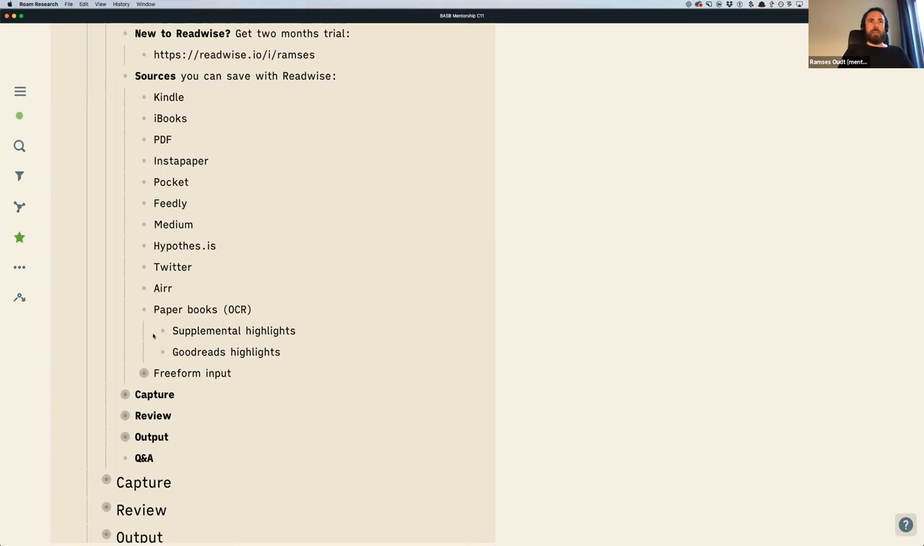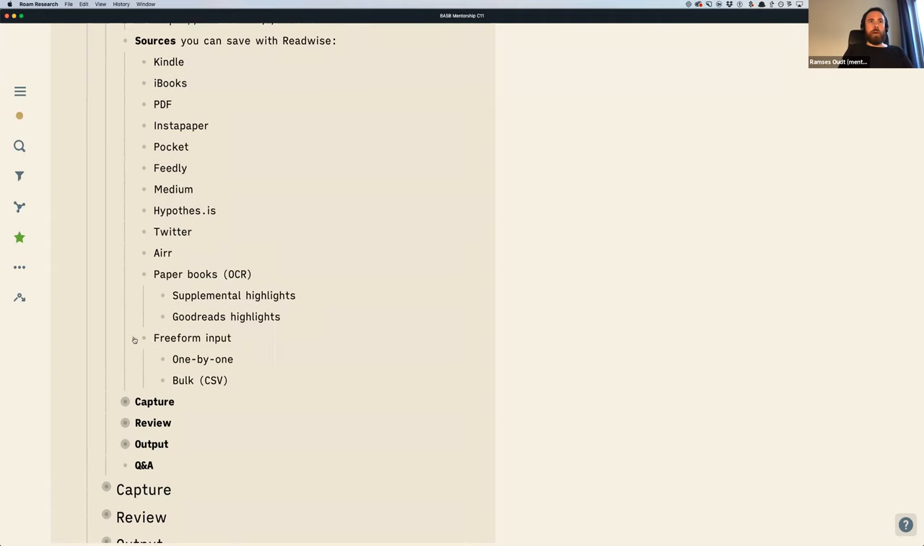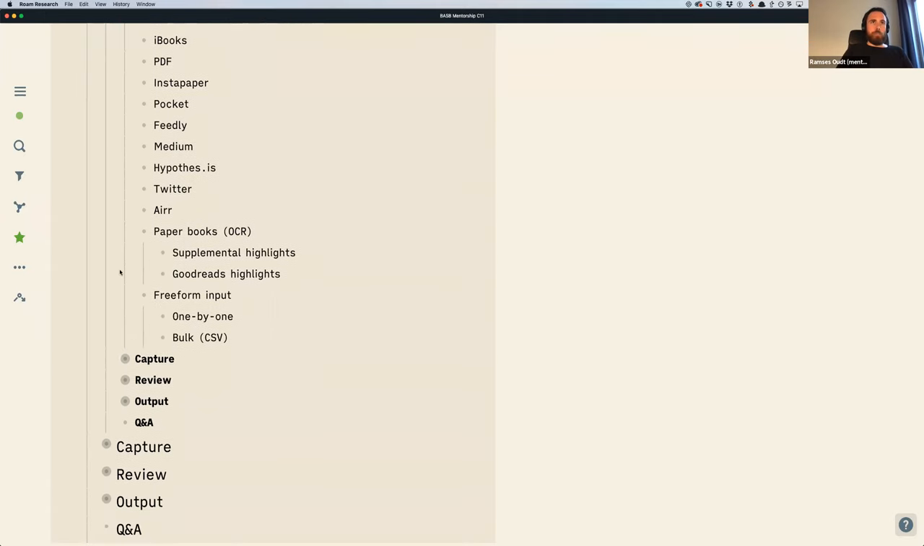You can also enable supplemental highlights, Goodreads highlights. We won't go into that today. And there's also free form input. So if you have maybe a CSV file with many highlights, you can import it, and you can even import them one by one. So it's an extremely versatile tool.